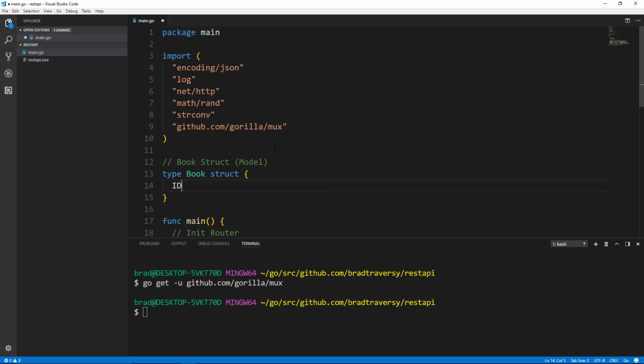So we're going to have an ID, and we're going to set that to a string. And then what we want to do is set our JSON. So we're going to put some backticks and say JSON colon and then ID in lowercase. So this will be the JSON field that we fetch. Okay, this is basically the property of the field or the struct, and then we have the JSON field.